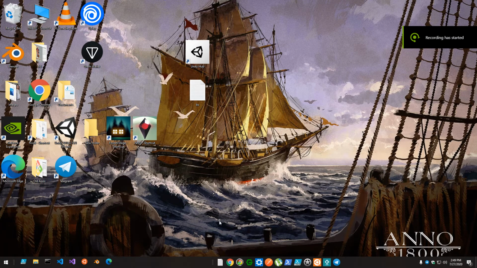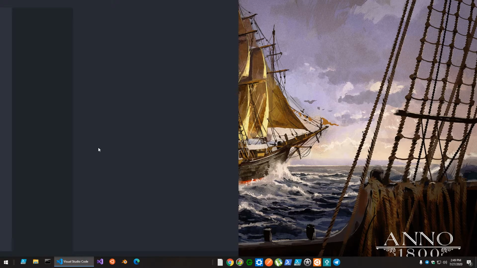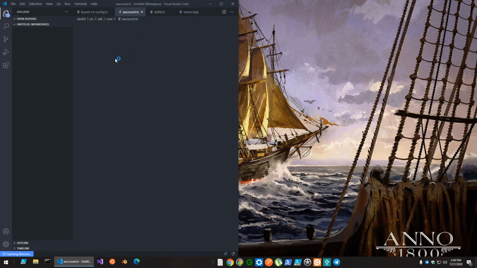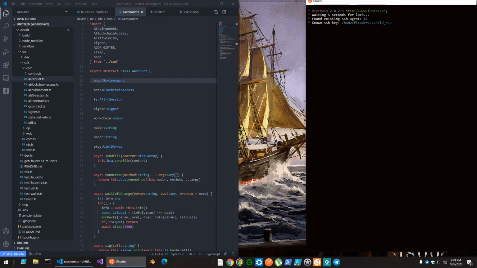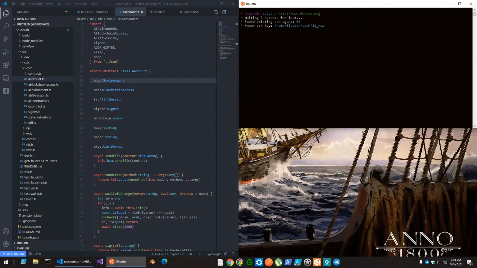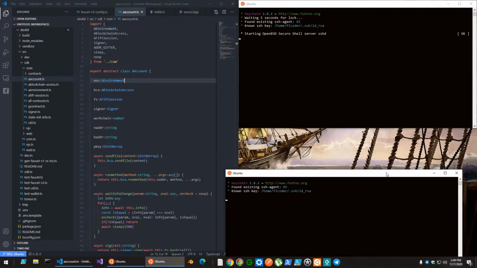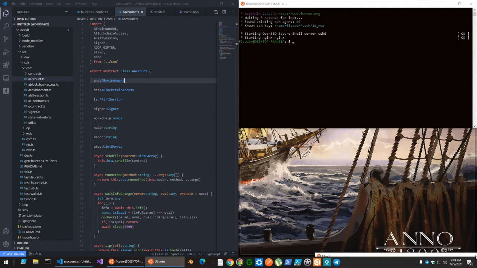All right, so let me show you what we're working with here. Pull up Visual Code, and we're going to need two. I'm using Windows Subsystem for Linux, Ubuntu, Windows Subsystem Linux, WSL.